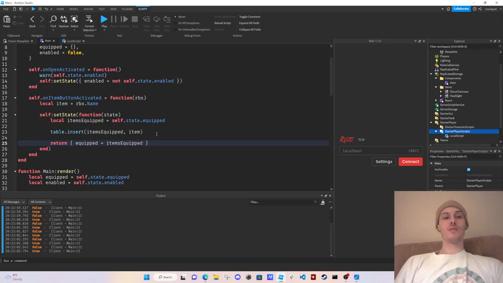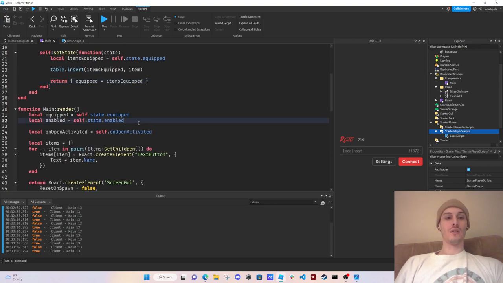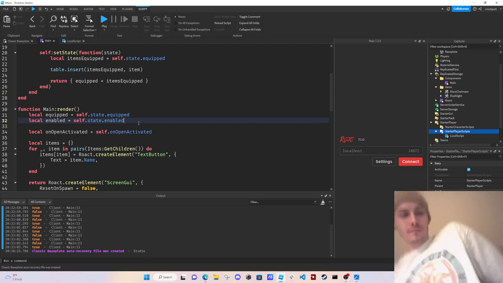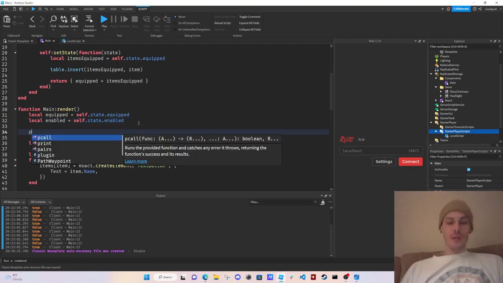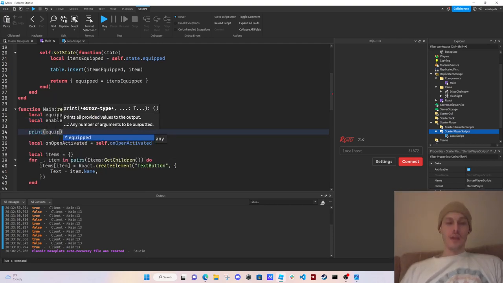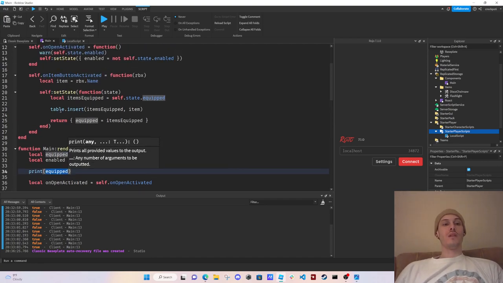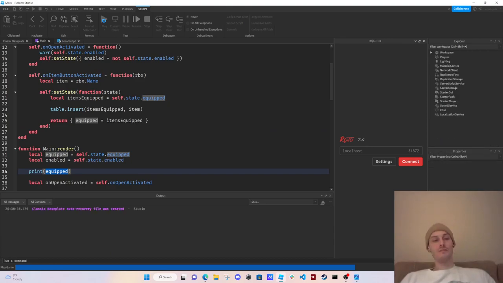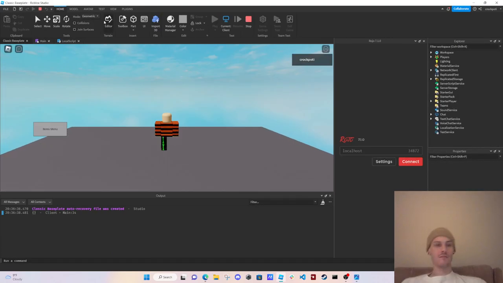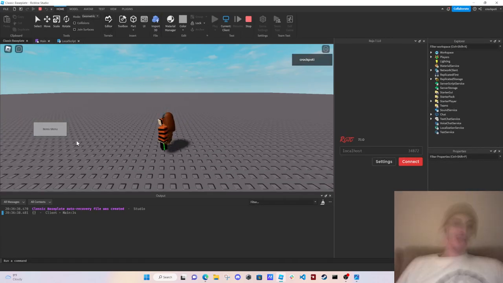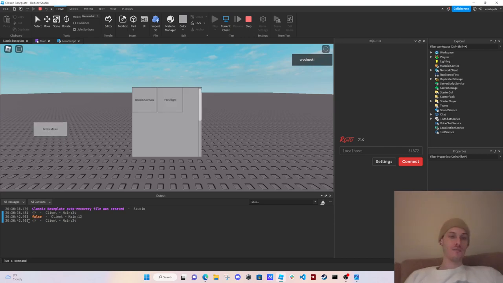And then what we are going to do is print. We're just gonna print our equipped state right here, so you can see it change. But yeah, as you can see, we have zero in our items right now, and we also have zero again in our items. And then, oh my gosh, it's not working.